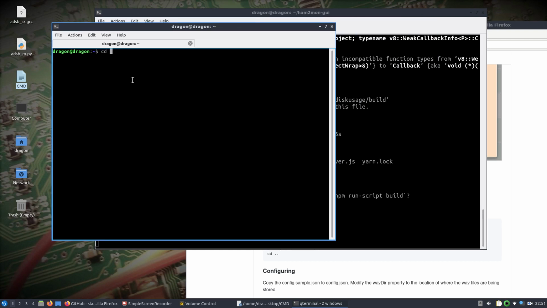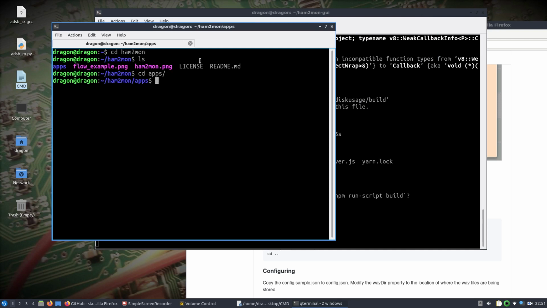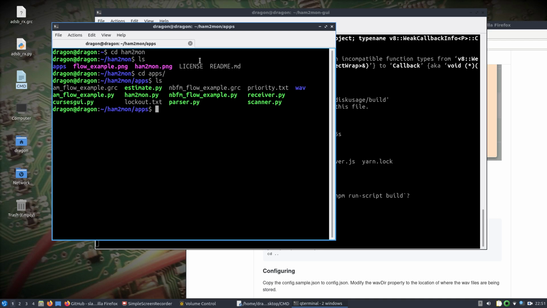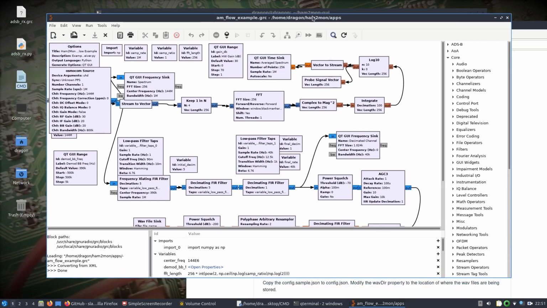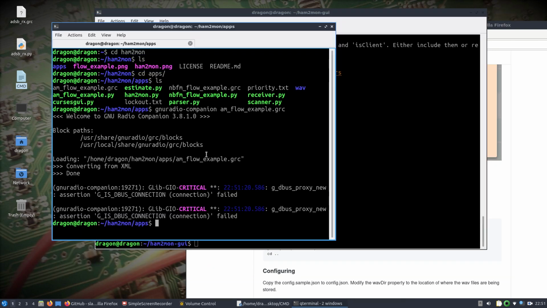We'll change into our Ham2Mon. You can see there's that apps, and then you see the wave directory that's there. We'll open up with GNU Radio Companion just to take a look at some of the GRC files to see how complex these are, and the individual put a lot of effort into this. So this is what the flow graph looks like, at least for the AM flow example. There's the narrowband FM example as well you can take a look at. But we're going to call the Python file directly.